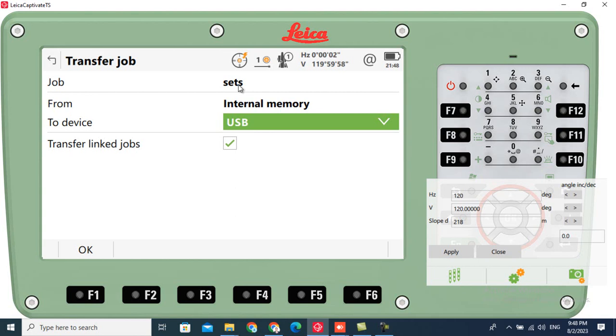Okay, so we do Transfer Job, and this data will be in the DBX, and then we find it in the DBX, and then go to Infinity to import it for processing. Exactly.